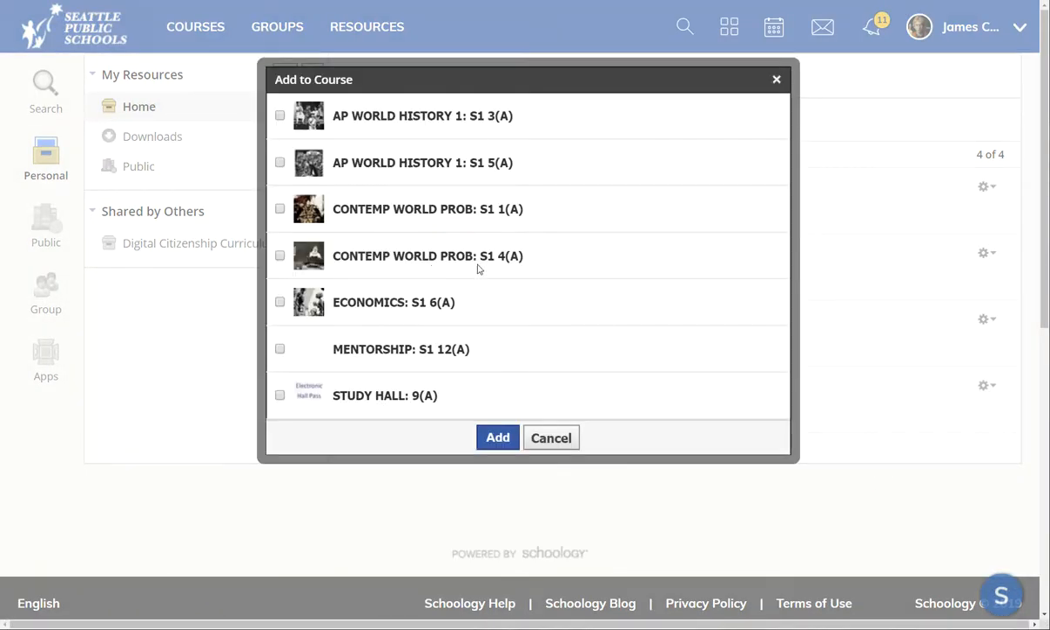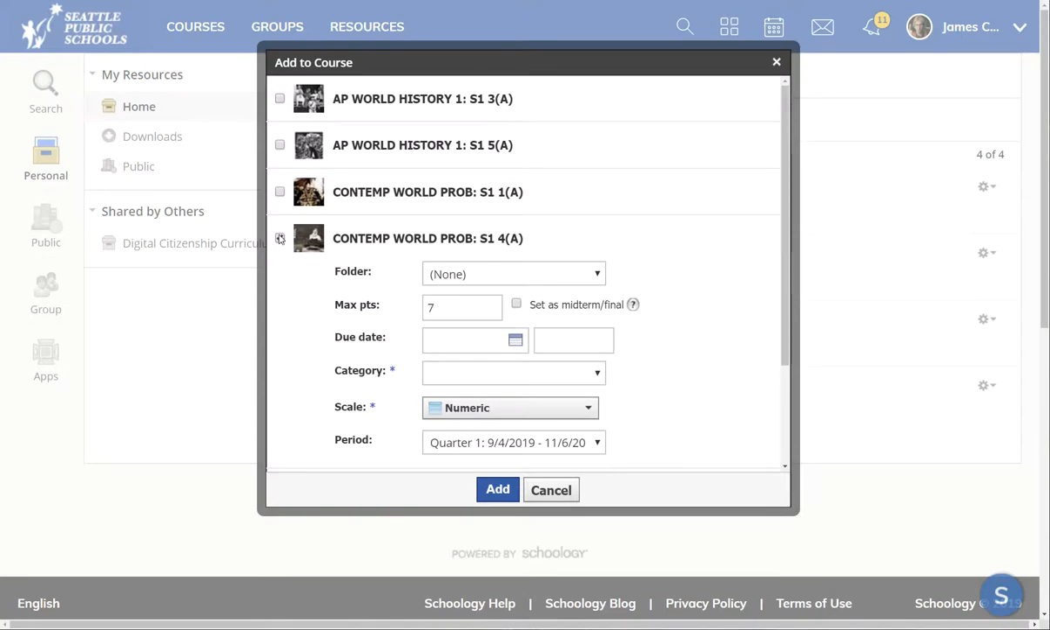And then I'm going to add it to a class where I don't think they're going to find it today, this one. You can put it in a particular folder if you have one. You can change the number of max points. This can also be changed later. You can set a due date. I'll make it due tomorrow just for the heck of it. I always make all my assignments due at 11:05, that's the one that works for me.